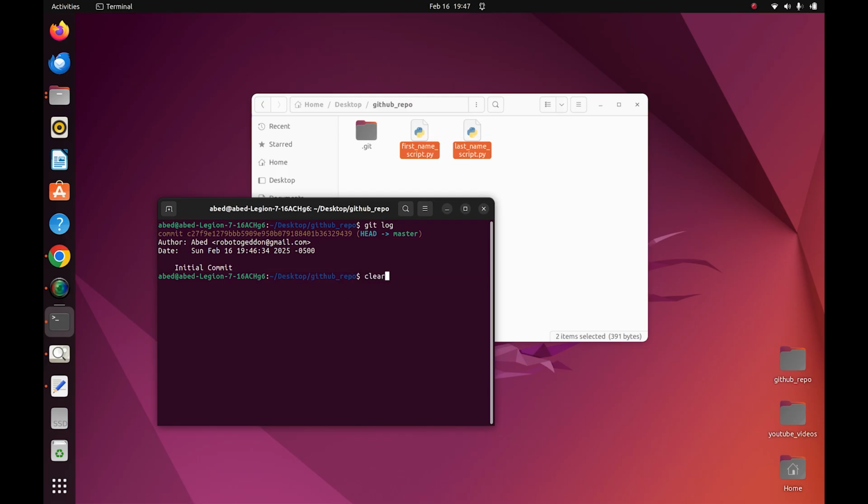Now, after performing a commit, let's say that I want to perform a git add, and then I want to perform it on the last name script.py. So right now you can see that we have a staged modification.